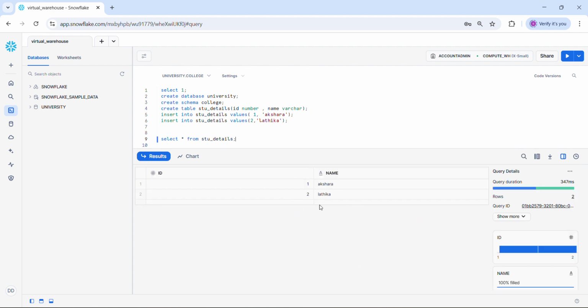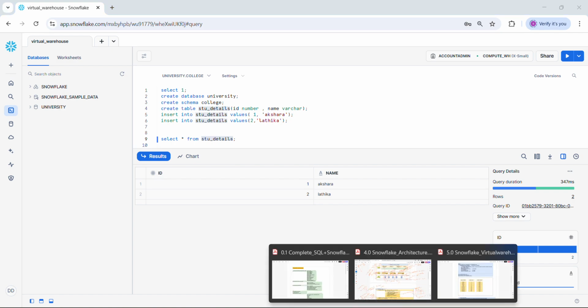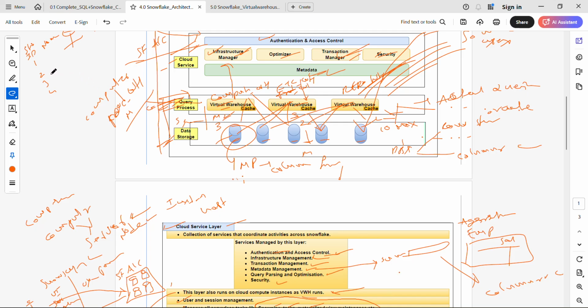Whatever you see here, this is what I'm calling a logical representation. Underlying, how will this data be stored physically as columnar? One, Akshara; second one is Latika. Assume two records only. This is the logical representation that we are able to see.